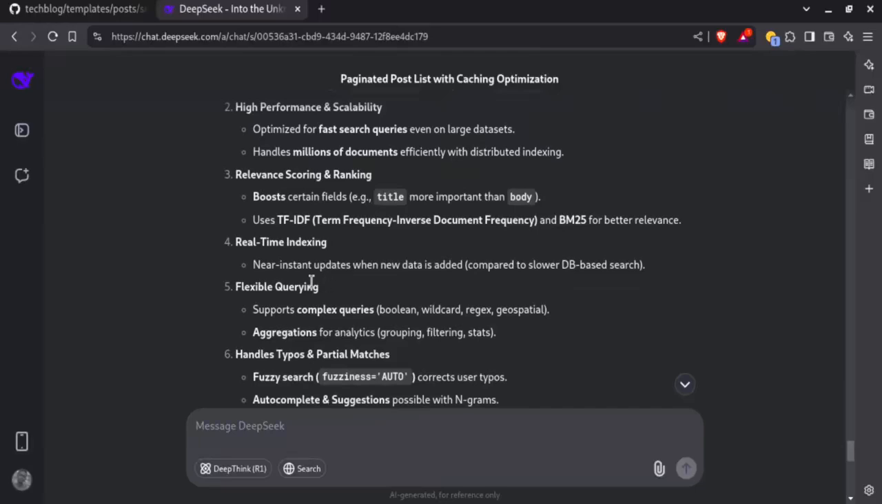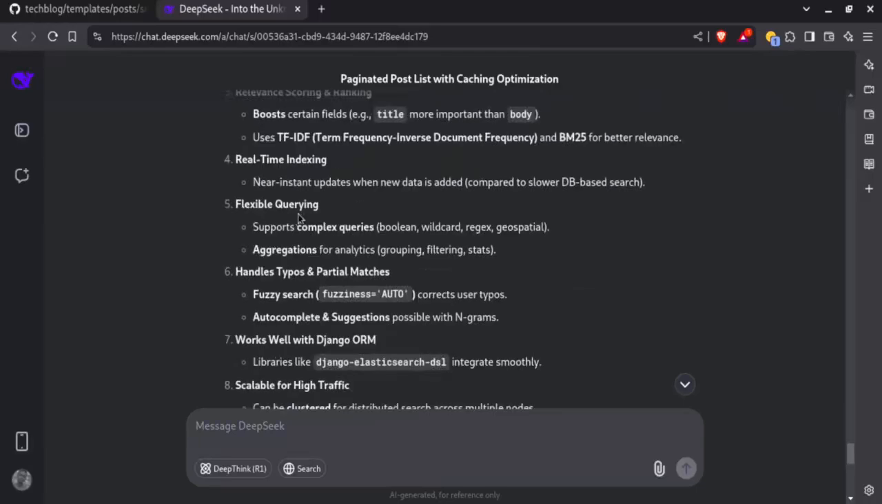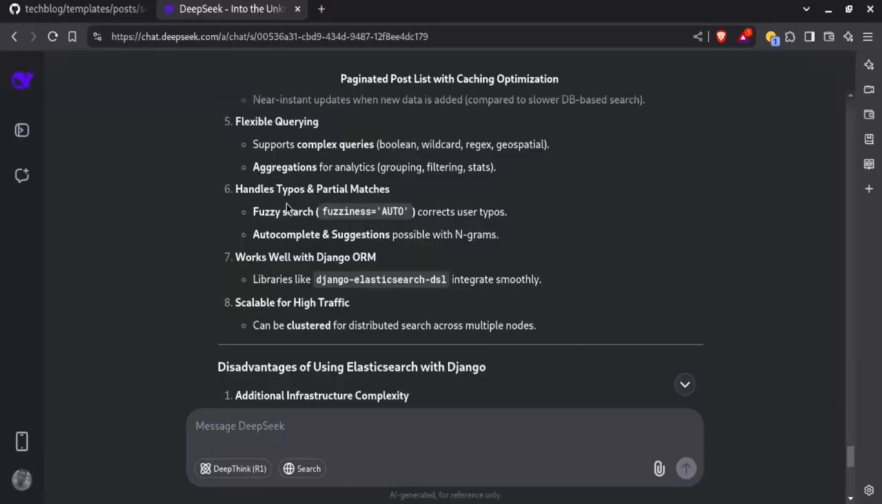Real-time indexing, near instant updates when new data is added, compared to slow database search. We used the signals. And then we have flexible querying, which supports complex querying: Boolean, wildcard, regex, geospatial. Aggregation for analytics, grouping, filtering, stats. It handles typos, we have demonstrated that, and partial matches. Fuzzy search, fuzziness auto corrects users' typos.